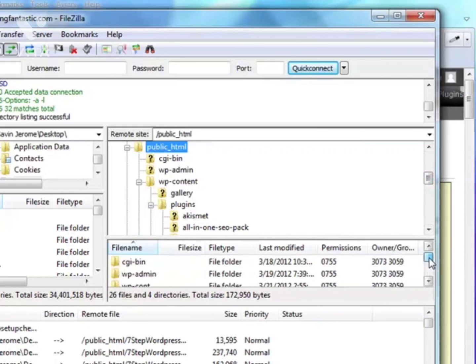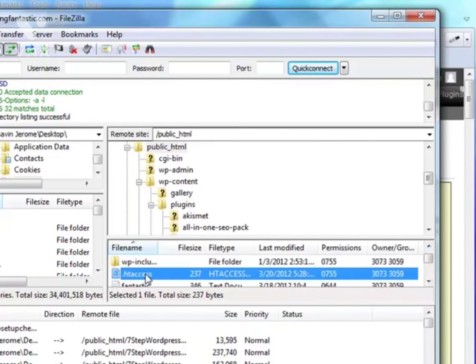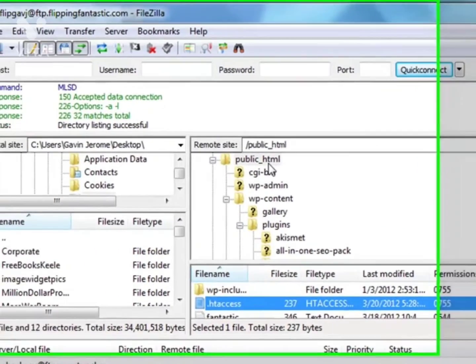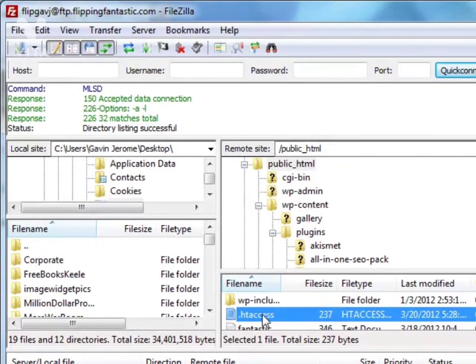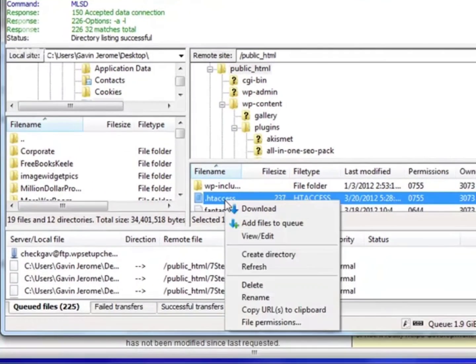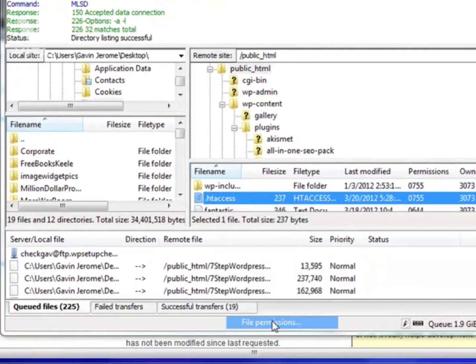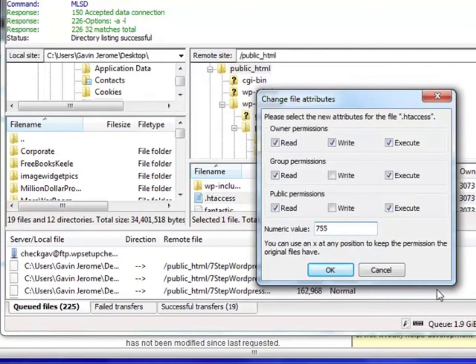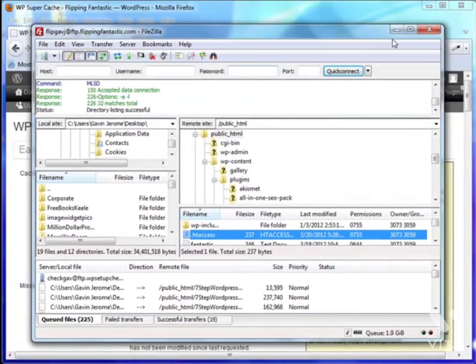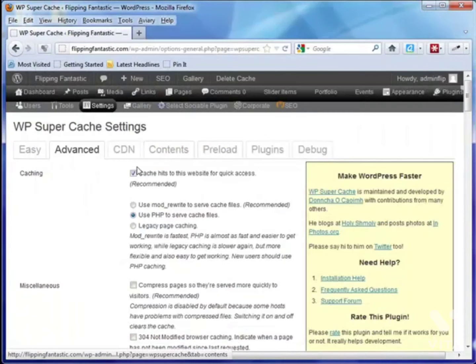Let me see if I can find that for you. It should be just right here. The .htaccess file is found in public_html, and that's a very important piece of text. You can change the permissions by right-clicking. Mine is at 755, allowing me to write but not let anybody else write.